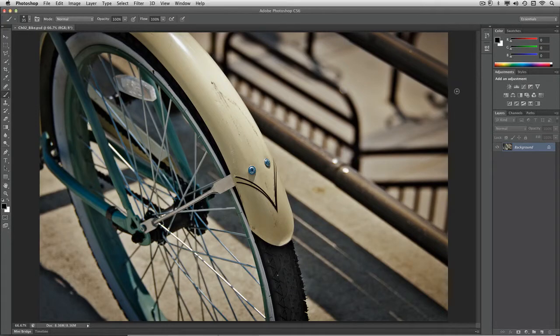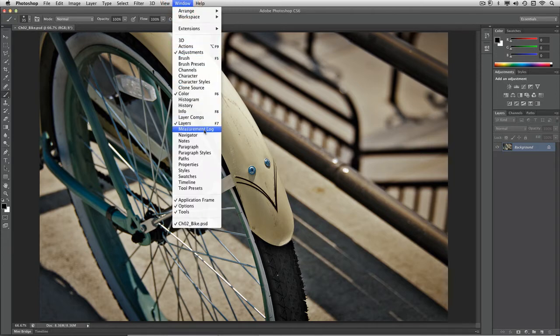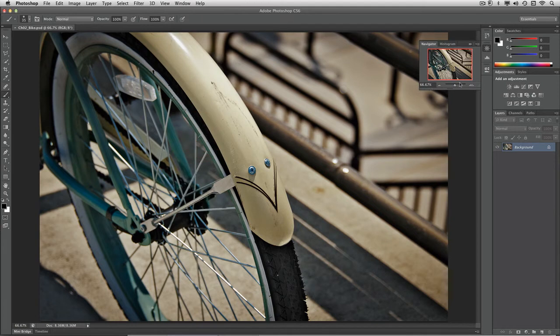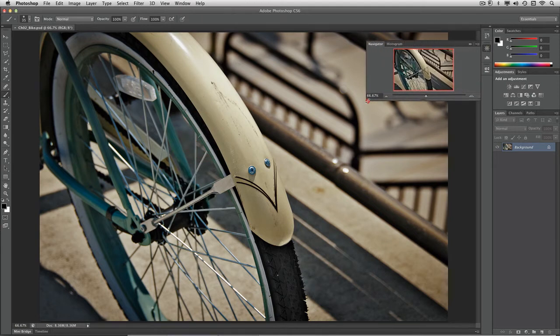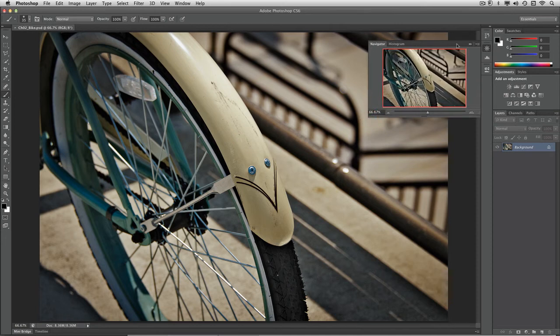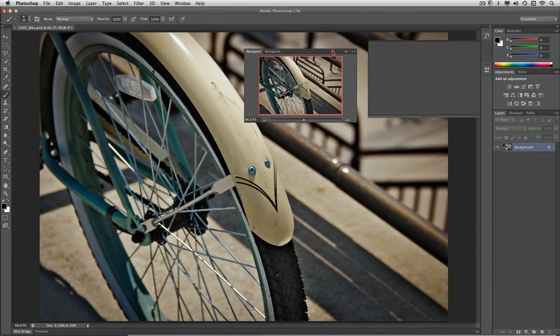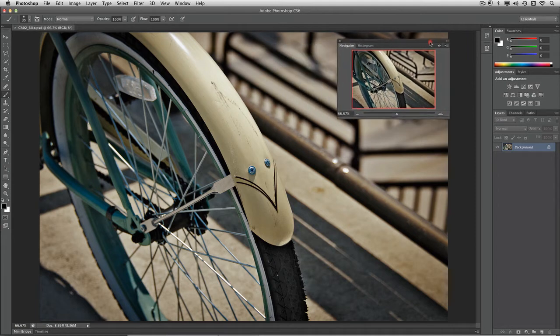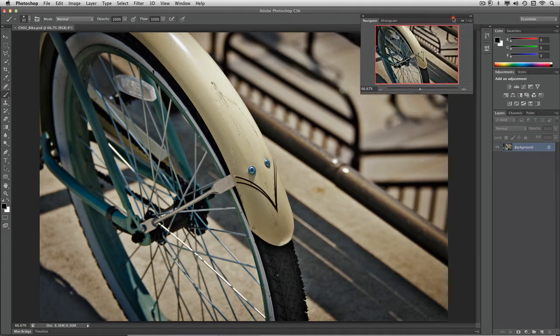The Navigator panel makes it easy to zoom and navigate through a high-resolution image. You can access it by choosing Window, Navigator. It pops up, and I recommend you go ahead and make it a bit bigger. In fact, I'll often tear it right off so it's a free-floating panel. This way I can position it on screen where I want.